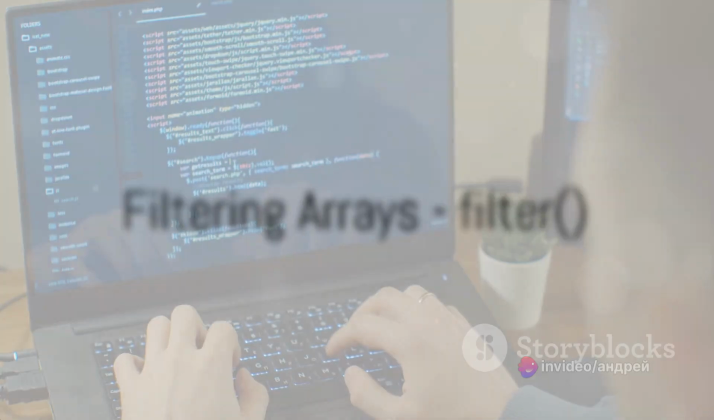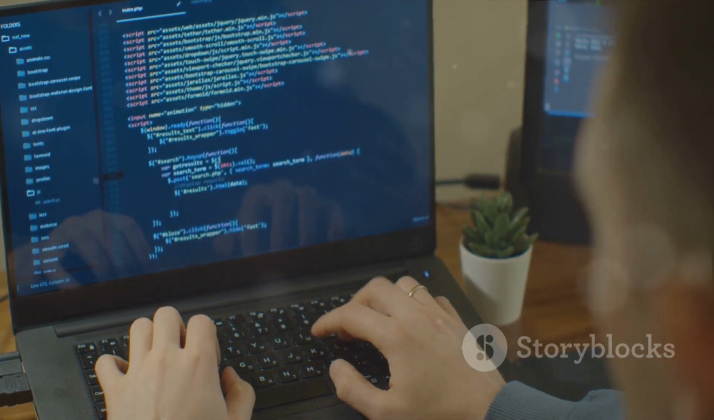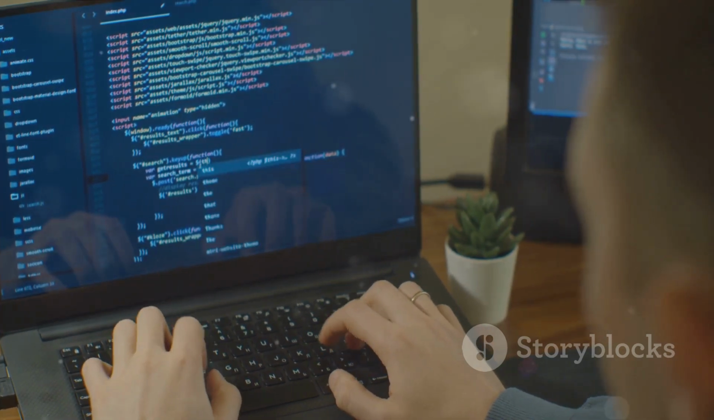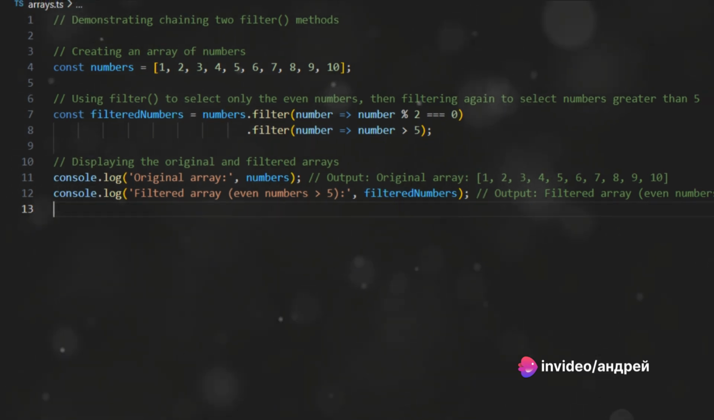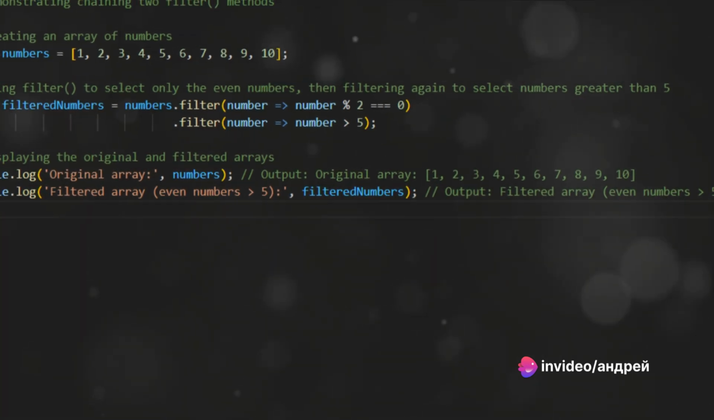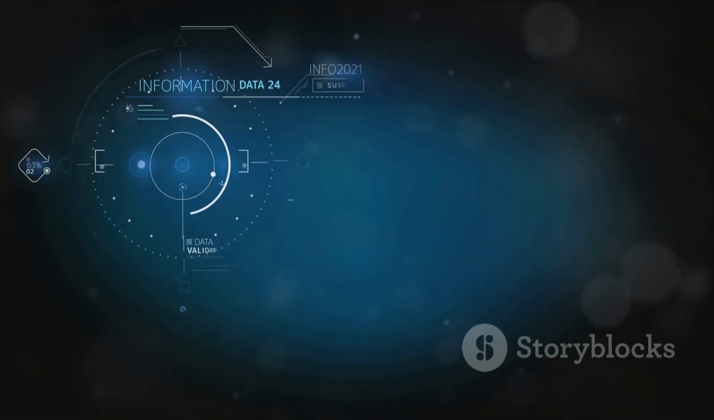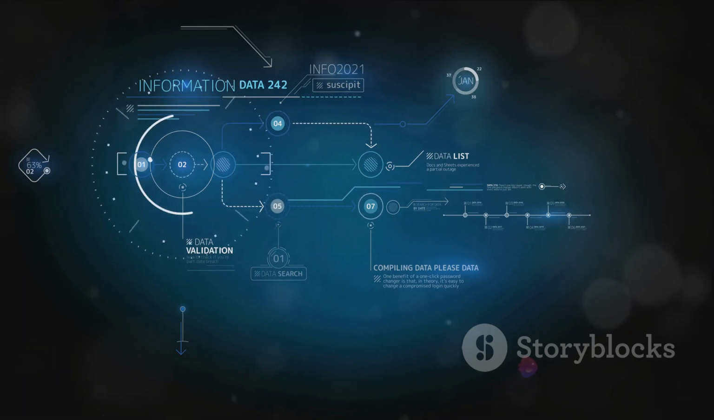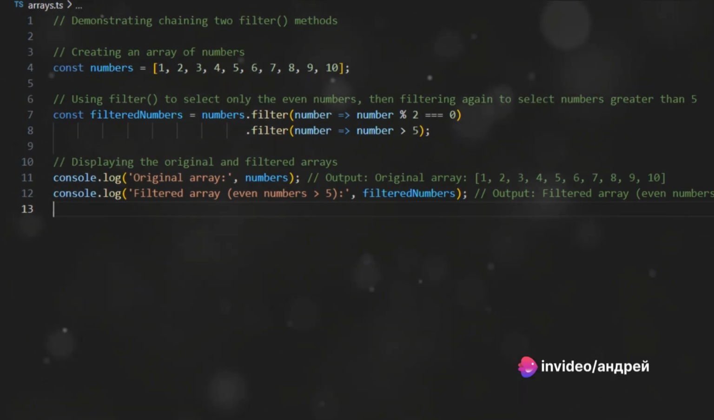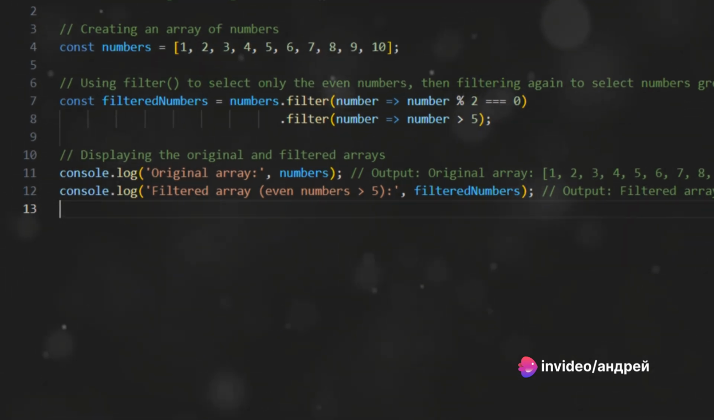Now, let's talk about the filter method. This method is a powerful tool in JavaScript, used to create a new array with elements that pass a certain test or condition. Imagine you have an array of numbers and you want to filter out only the even numbers. By using the filter method, you can achieve this effortlessly. This method is particularly useful in data processing and analysis, where you often need to select specific data points. The filter method is great for creating a new array with elements that pass a certain condition.